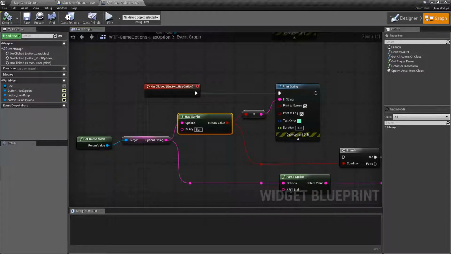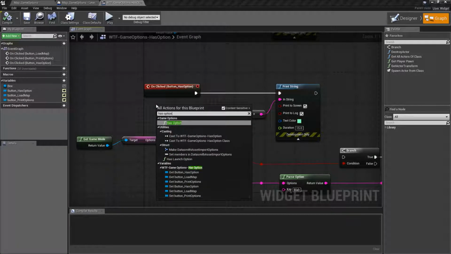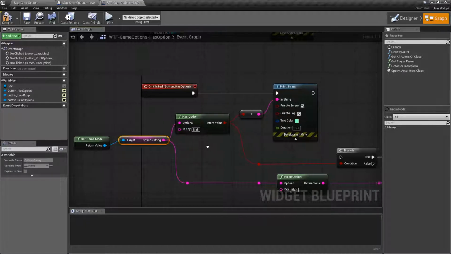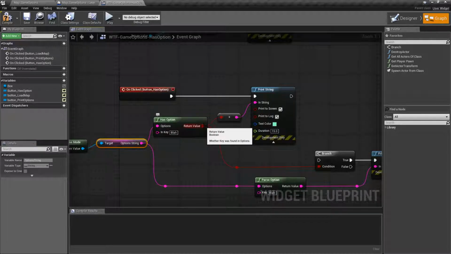So the node's pretty simple. It's the has option node. You can right-click and type has option. You'll find it under the game options section. It takes in two things. An options string. Usually you can get the game mode and you get your option string from there. And then a key, which key you're checking for. And then it returns back true or false.